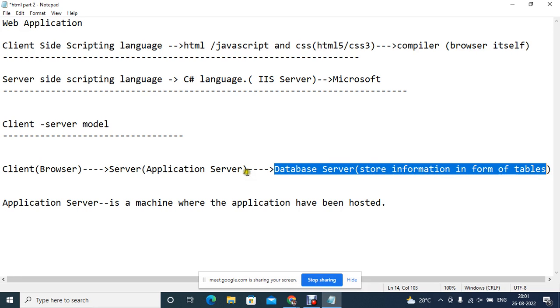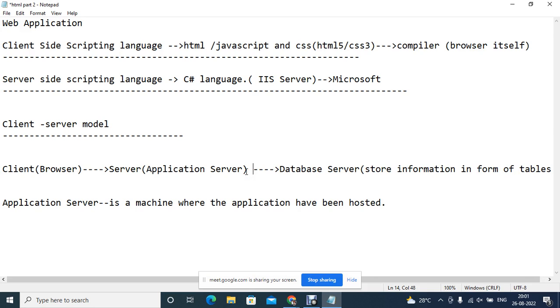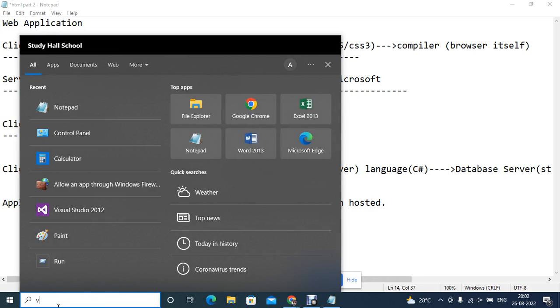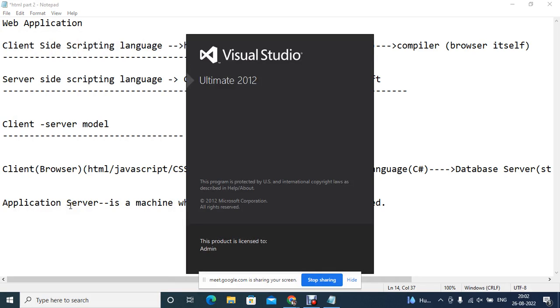What is an application server? The application server has been configured in some language, like the language we are using here, that is C#. And the design part will be written here. We are using HTML, JavaScript, and CSS. I will just give you a glimpse of how it is happening. If I open the IDE, that is Visual Studio, I will show you how this is working, how the layers are working.